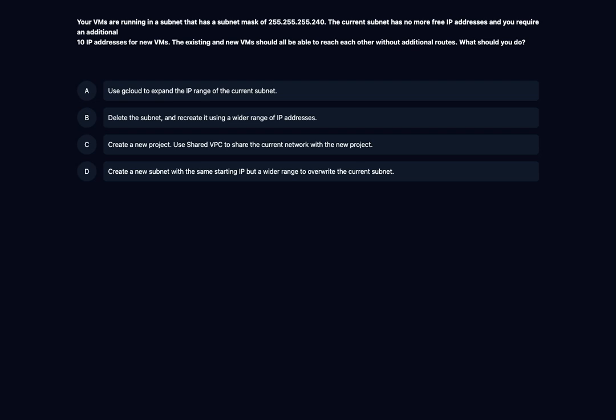C. Create a new project. Use Shared VPC to share the current network with the new project. D. Create a new subnet with the same starting IP, but a wider range to overwrite the current subnet.